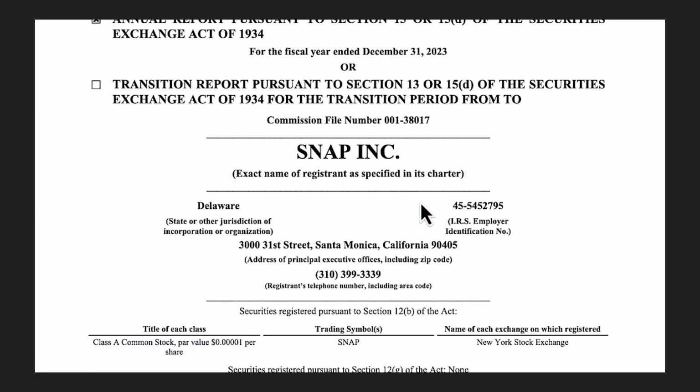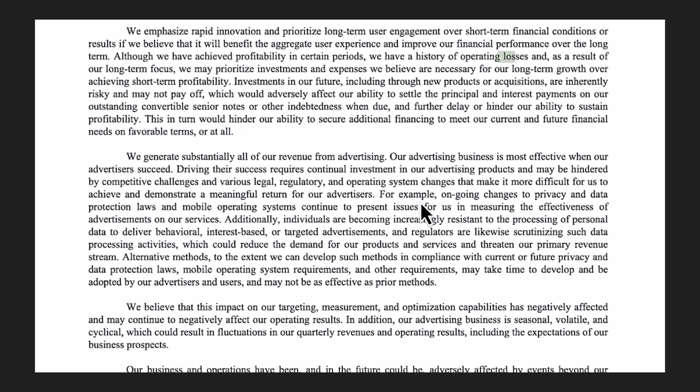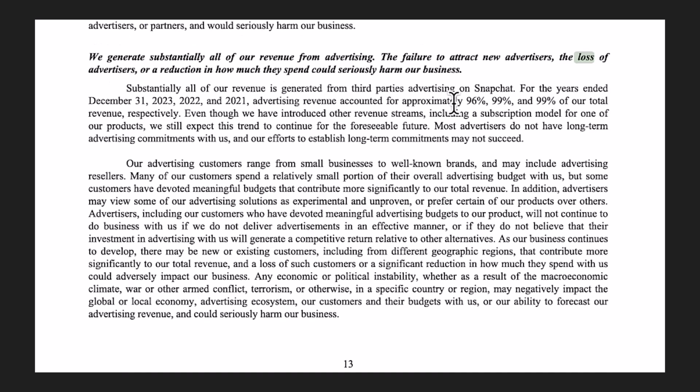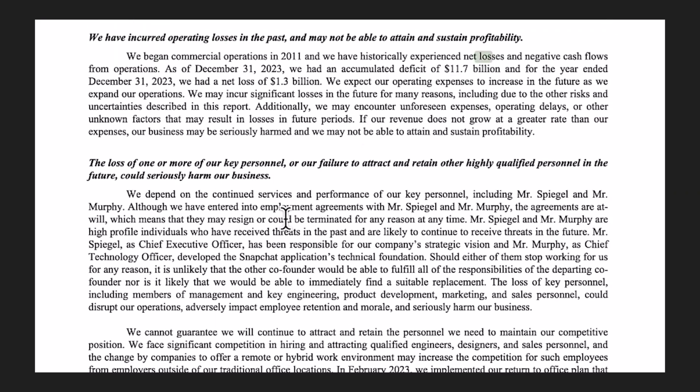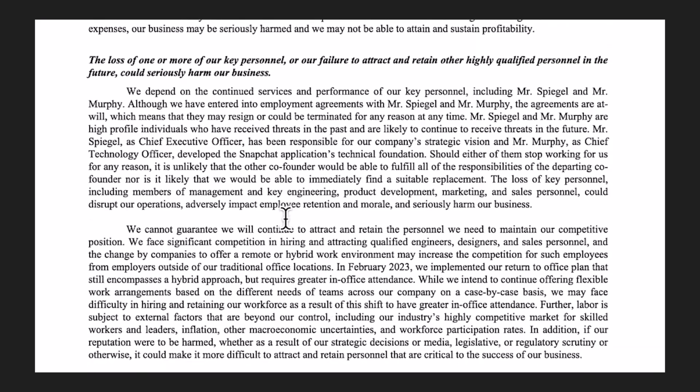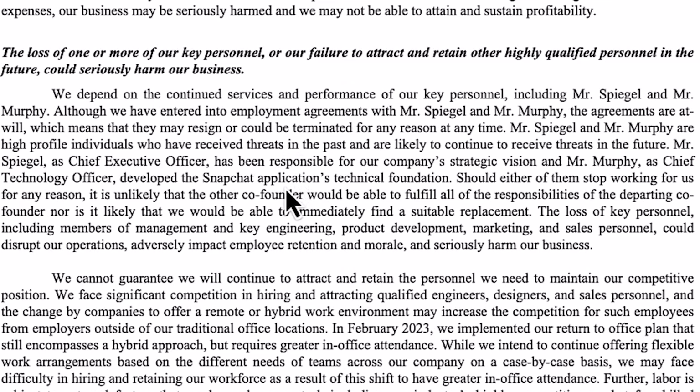So we will search for loss. We have a history of operating losses, so it is making losses. Okay, so it is talking about losses. It has not been doing well, and we will see what has gone wrong through our custom GPT.